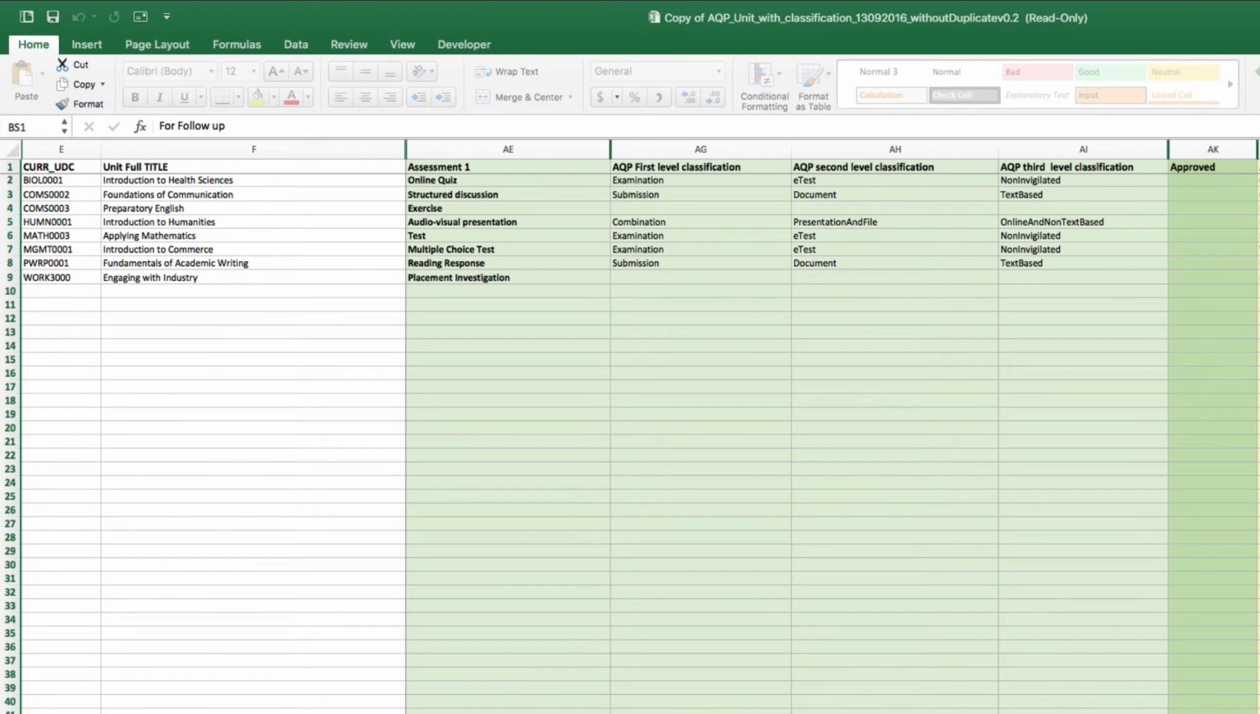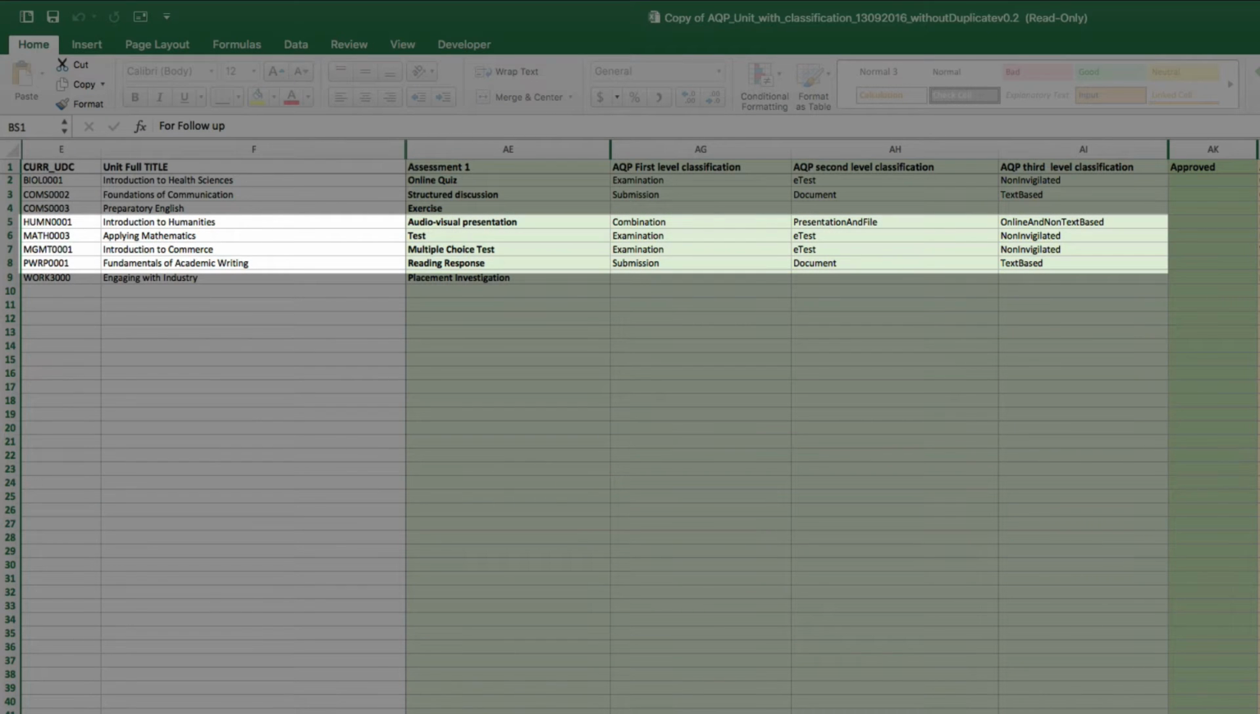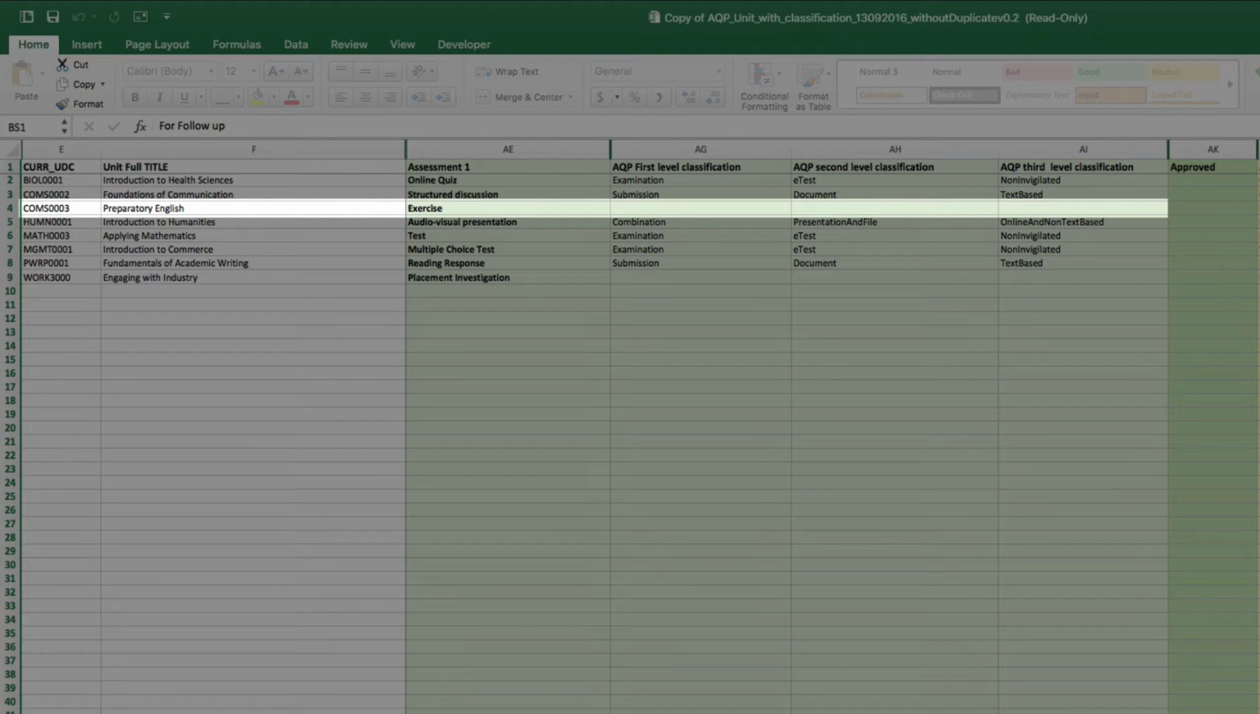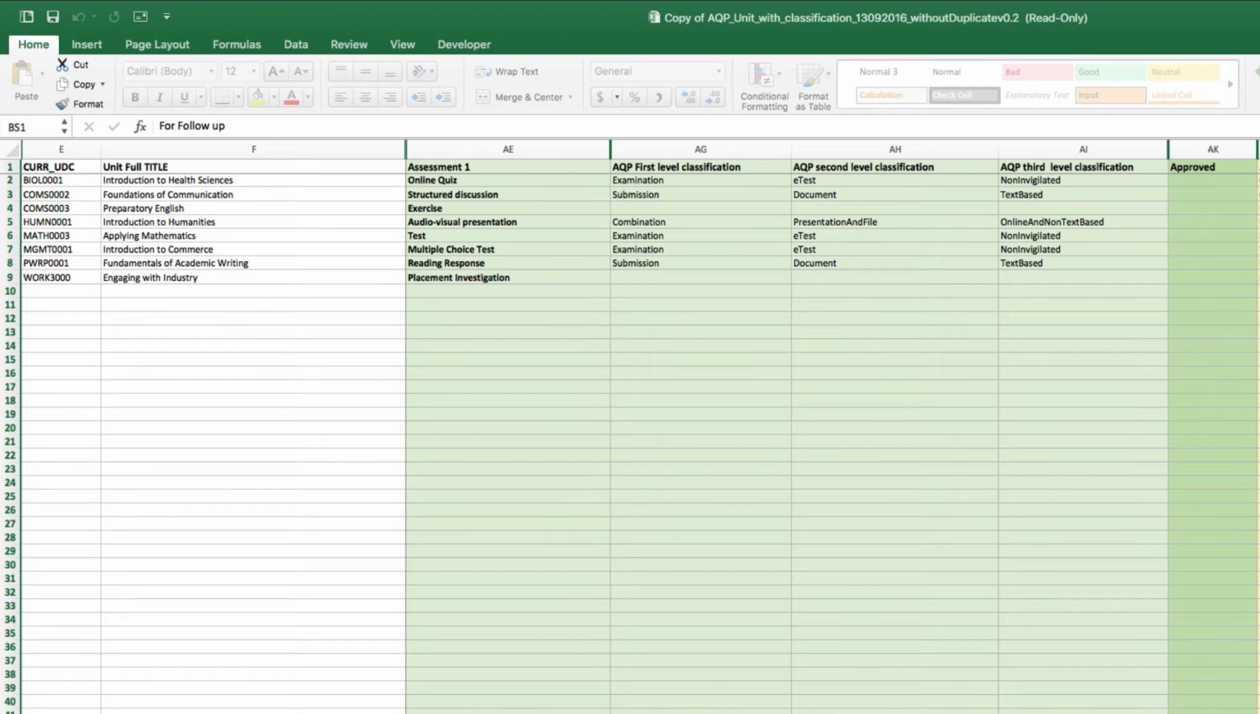If a unit had submitted the AQP survey, then the classification columns will be pre-populated with the assessment classification as determined through the questions in the survey. If the unit was excluded or a survey response was not submitted, then the assessment classification will be blank. If a unit was surveyed in both 2015 H2 and 2016 H1, the name of the assessment and the classifications from the 2016 H1 survey have been retained.